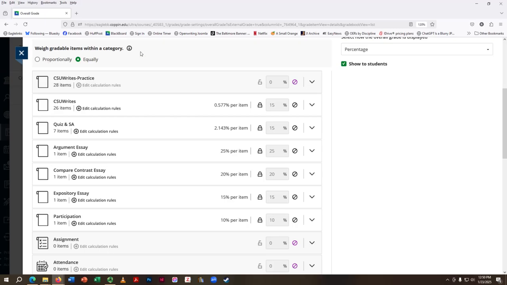And within each category, we can either have proportional weighting or equal weighting. So for CSU Writes, every topic assessment that they do, all 26 topic assessments, are assessed as part of that average. So they're weighted equally. If I wanted to weight some of them more strongly, we could do that as well. But here, everything tagged with the CSU Writes category goes in as 15% of the grade. Same thing with quiz and short assignments.